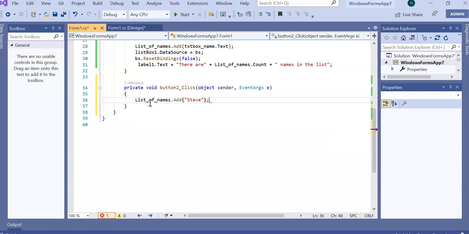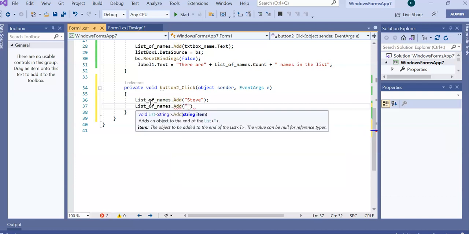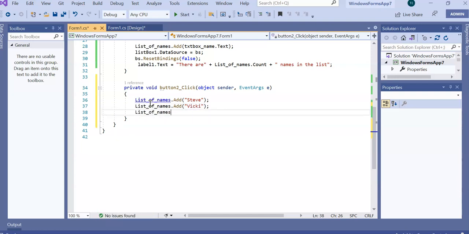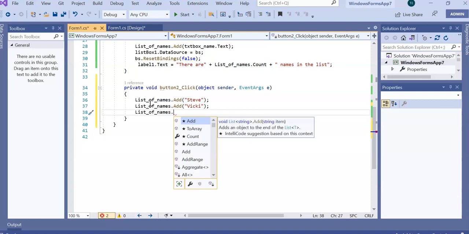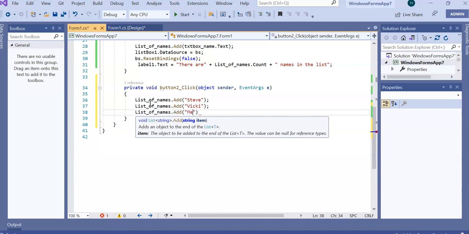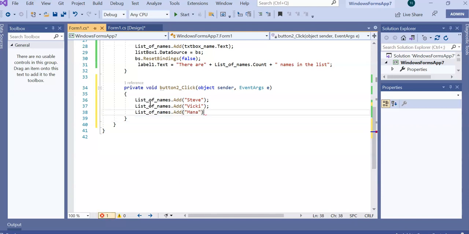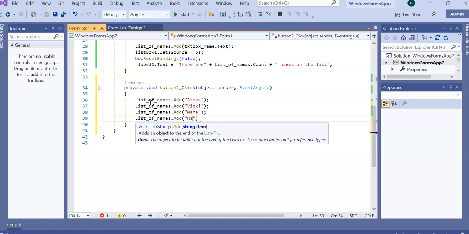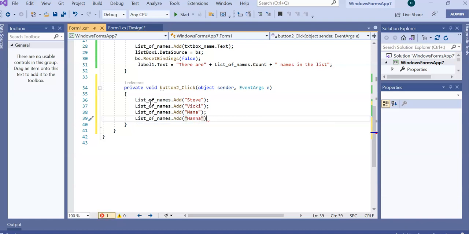Okay, then we have another one dot add, for example, Vicky. Okay, and another one, for example, we need 5. Yeah, I see 5. So I have add Mana, and another one add, for example, Hannah. Okay, so I have these ones.